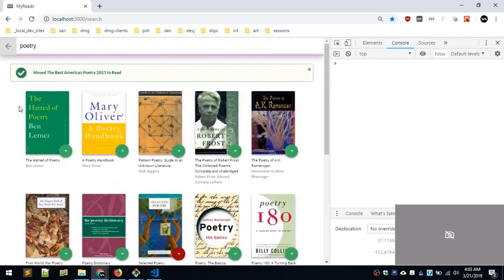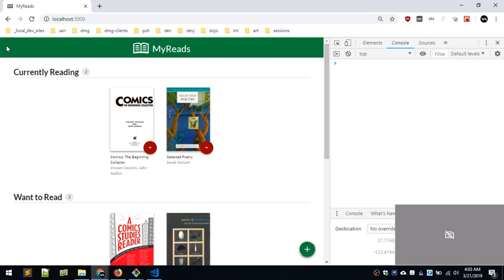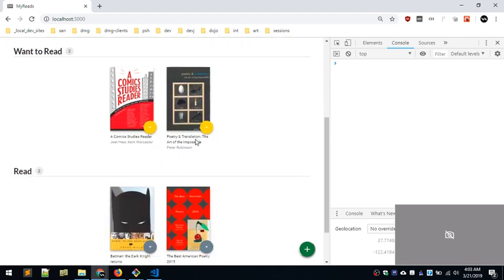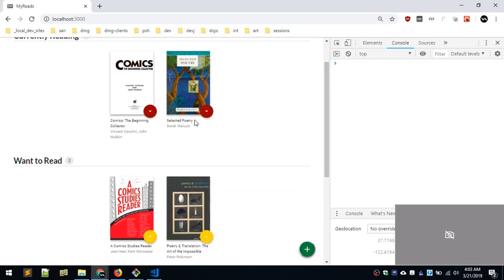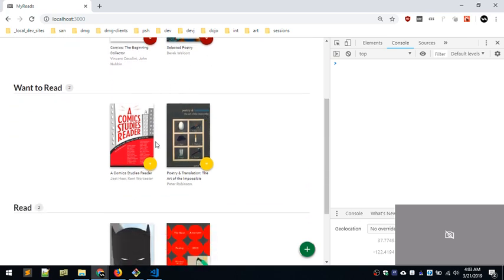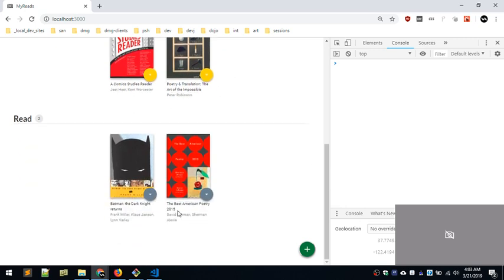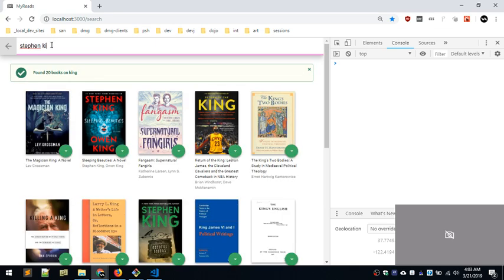Right. So if we go back, you can see these books have been added. This one I just added from the poetry search, this one I also added from poetry, and this one also from the poetry search. In the same way, we can add various books. We can also search by author. Let's say Stephen King.